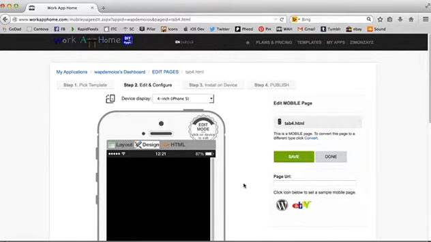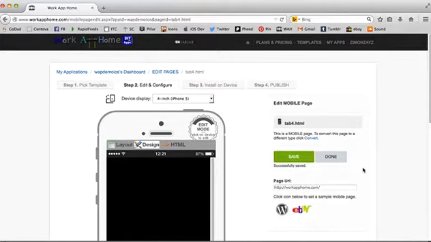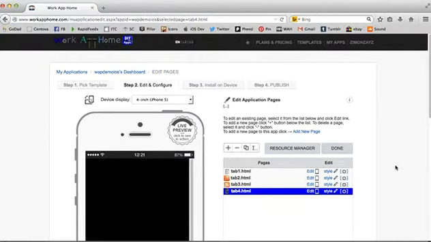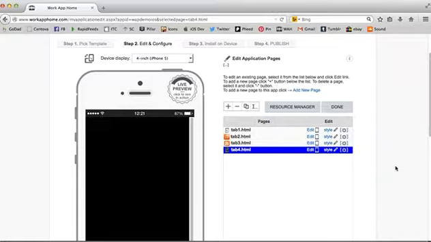And so for this particular one, a mobile website, let's go with http://workapphome.com. Hit save. Hit done. Now I want to add on another tab here.